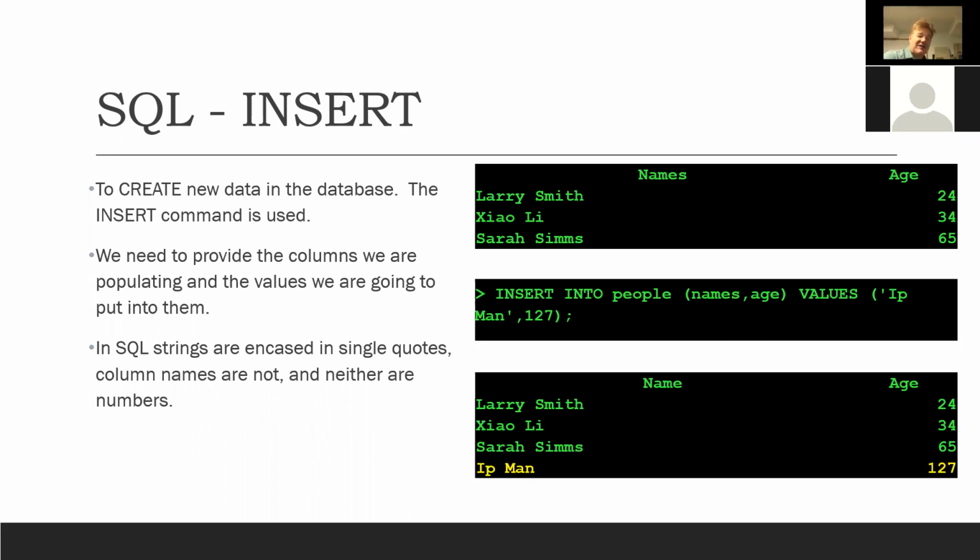Anybody who follows martial arts or martial arts movies knows Ip Man was one of the people who popularized Wing Chun, which is a martial art that I study. I studied under one of his direct disciples. But yeah.